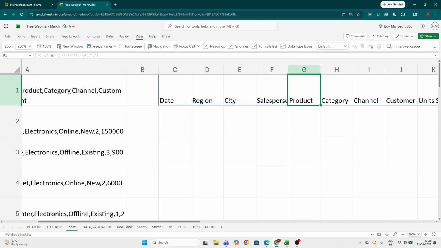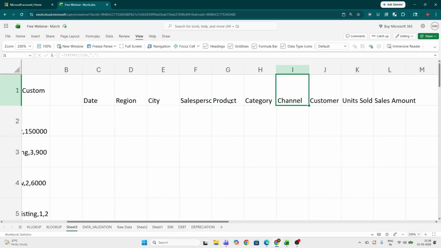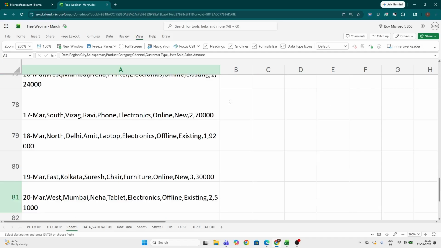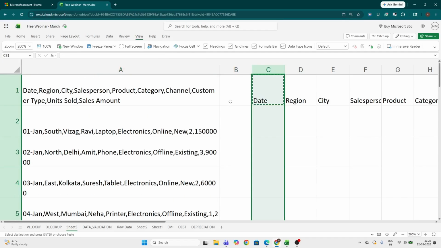Can you see the data? Yes, I can see the data. Copy this, go down, select it, and paste it.